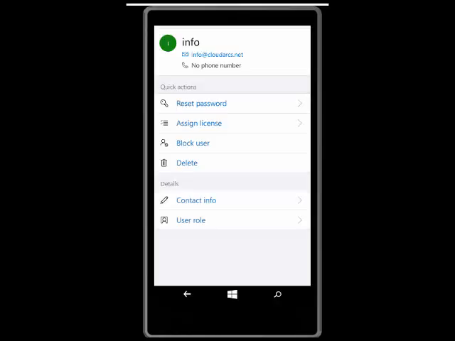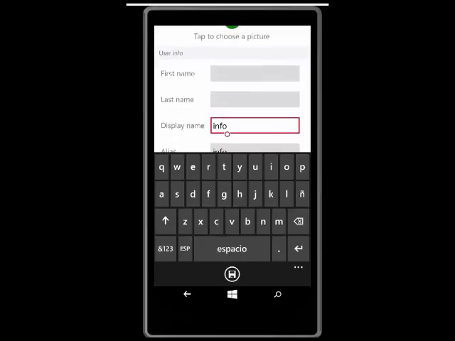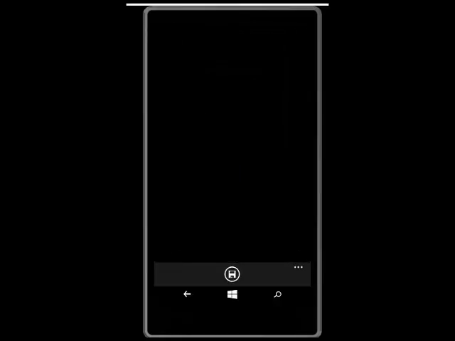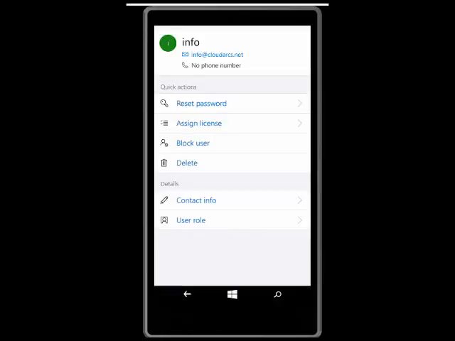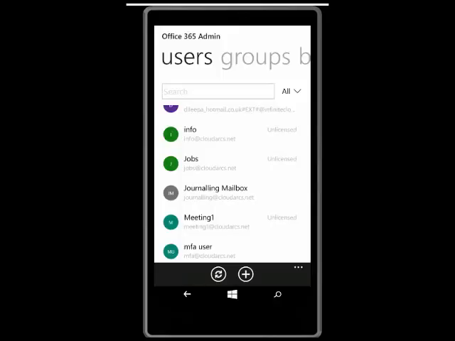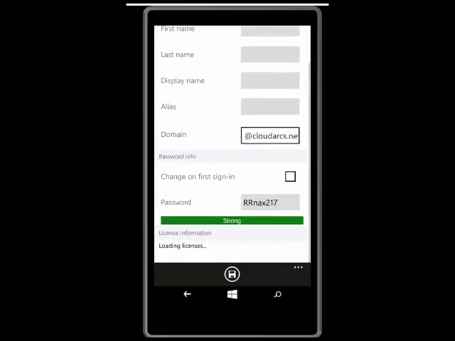As you can see here, if you want to change the contact details of the user properties, you can simply click on the contact info and then choose the values that you would like to change for this particular user. Within the users section of the app, you also have the facility to create users. You can add new users. You can see that the licensing information is still loading up.